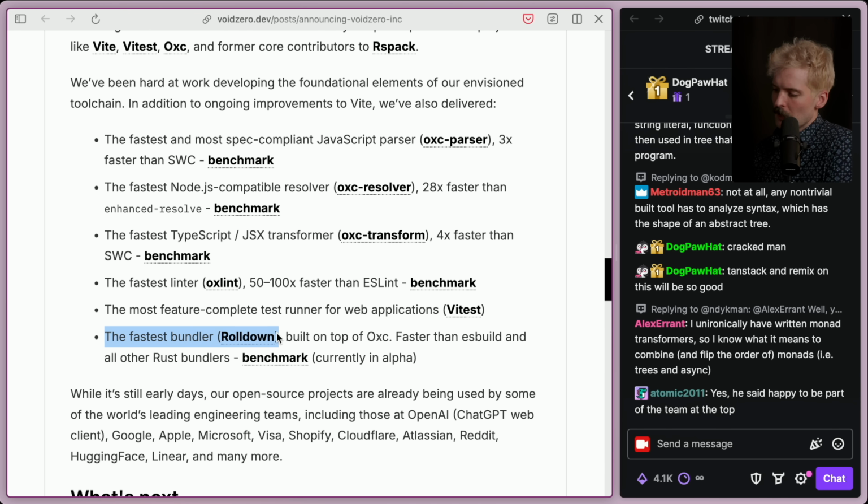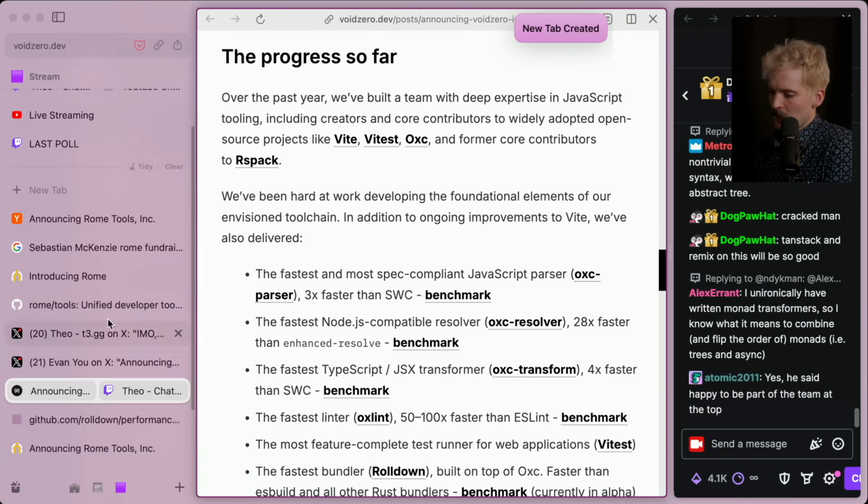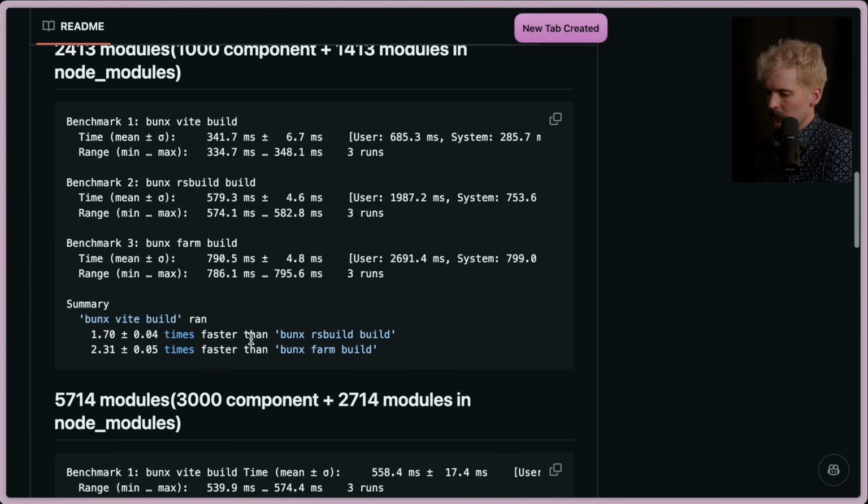Hype. The fastest bundler, Rolldown, which is built on top of OXC. It's faster than ESBuild and all other Rust bundlers. I want to see the benchmarks. He didn't say a number for that one, which has me sus.